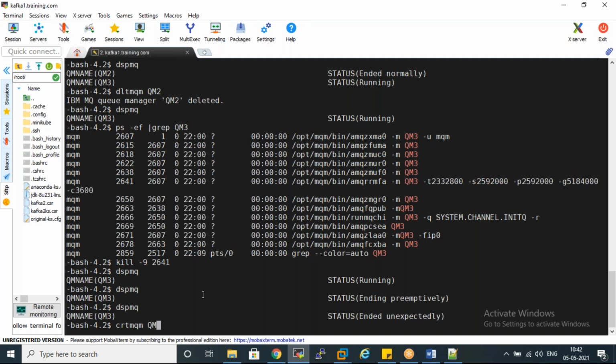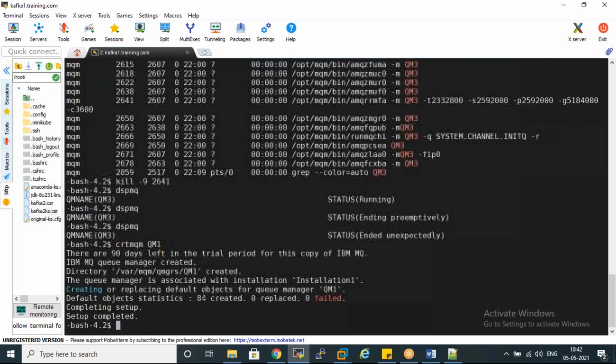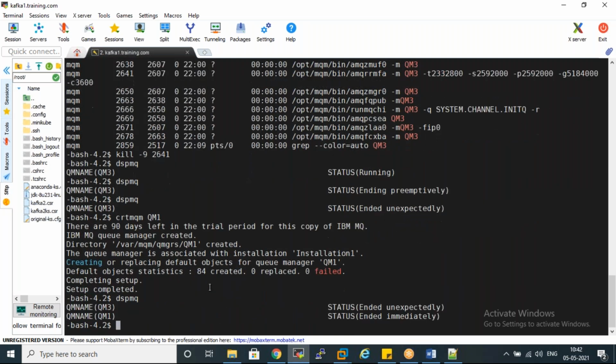I will create a queue manager called QM1. So when I create a queue manager, the queue manager status is ended immediately, right? So ended immediately is fine, because when we manually shut down the queue manager, then the queue manager status goes to ended immediately. It means someone has intentionally shut down the queue manager, and you are completely aware why this queue manager is going to be down. So this is completely fine.